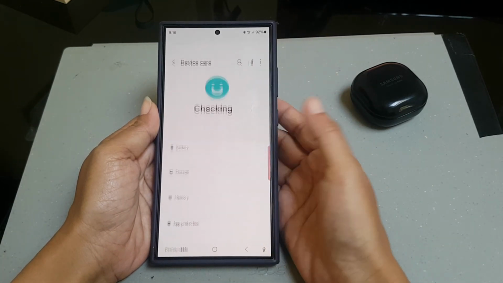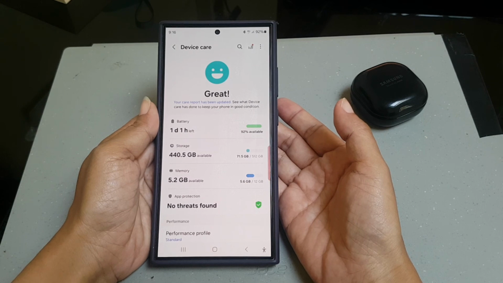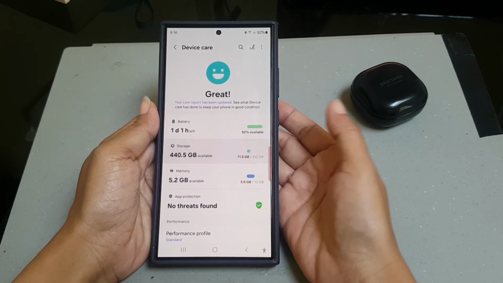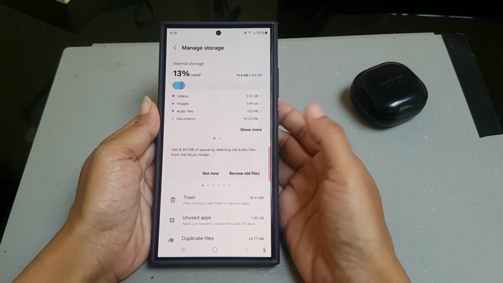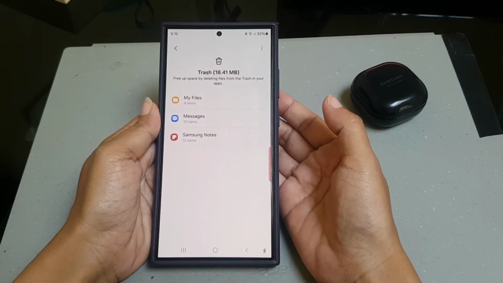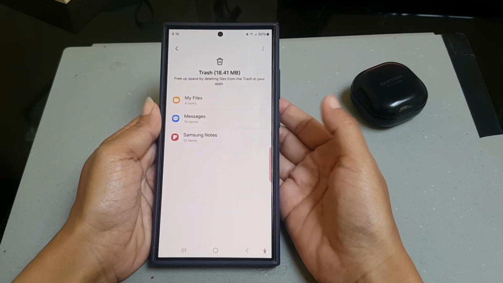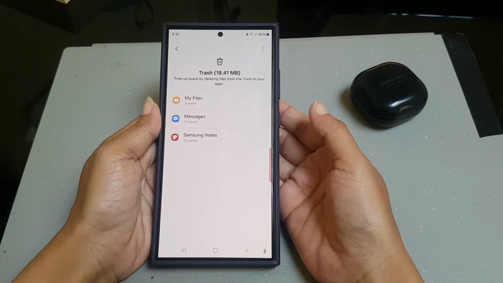Tap device care. Tap storage. Next, tap trash. Here you can view all files sitting in the trash in various apps.